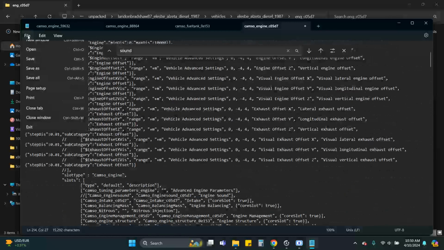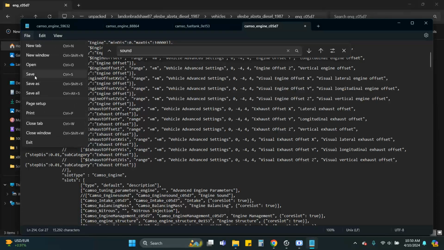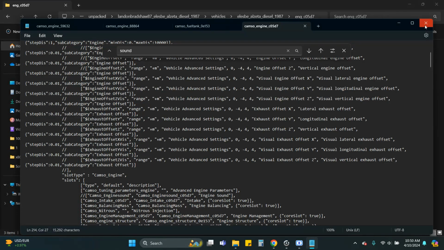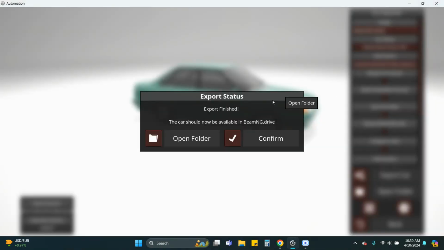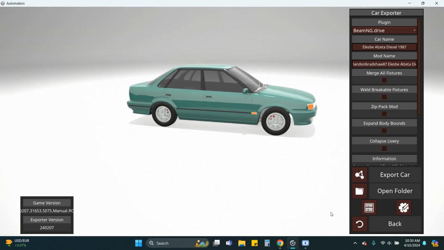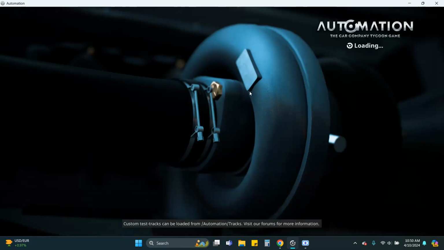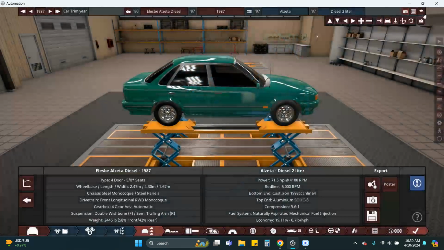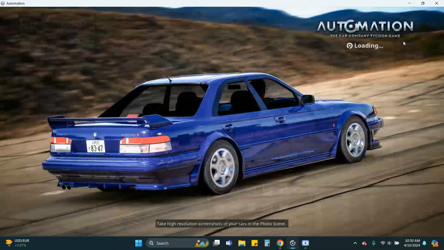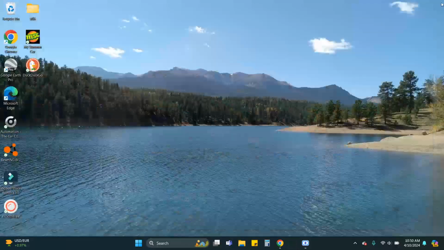All right, and now that is done. So now we're going to go to File. We're going to save it. And then now we're going to get rid of that. We're going to close that. We're going to confirm that. We're going to go back. Exit out of this. And now we're going to open BeamNG and then see how it drives.